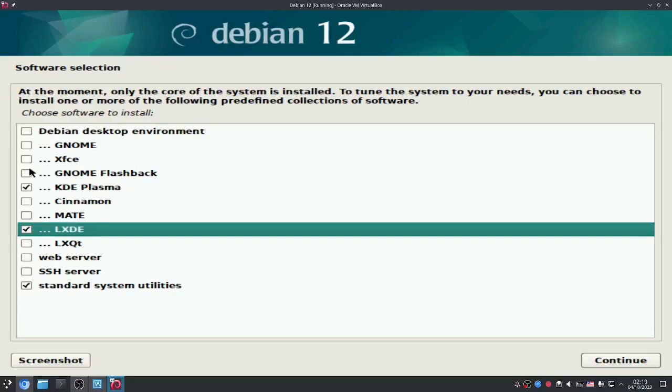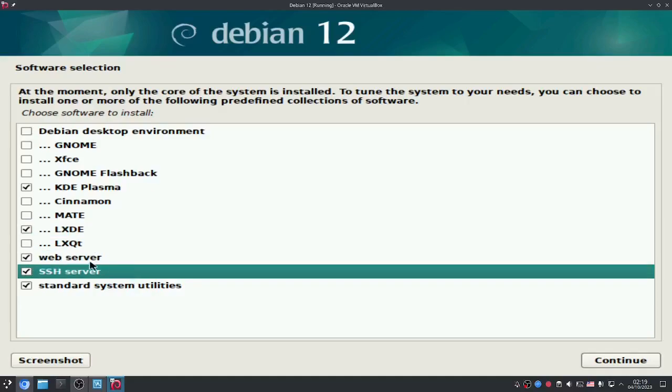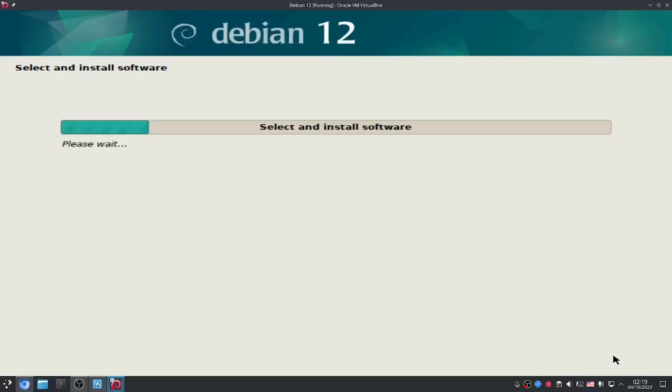You can take all of these, but I don't recommend it. You don't really need a specific interface. You just need to use Debian for the terminal, right? Alright, take this and this. You're gonna need them at some point for the course. Continue.